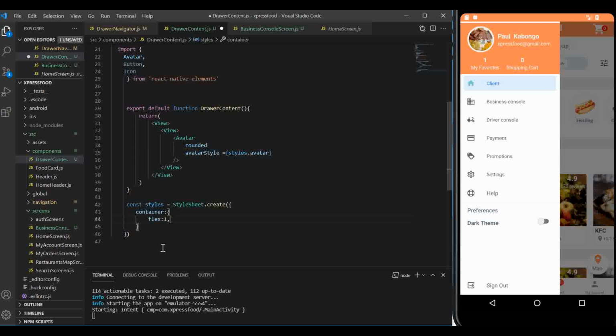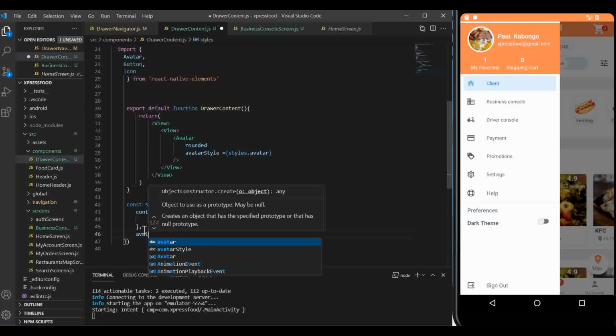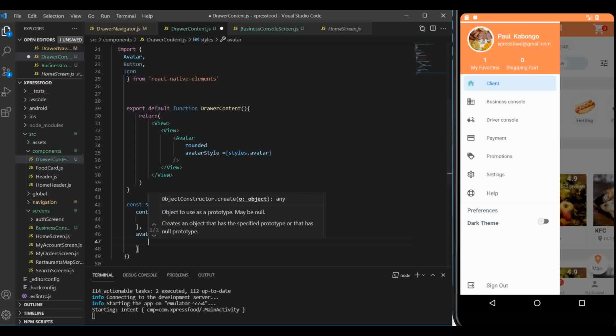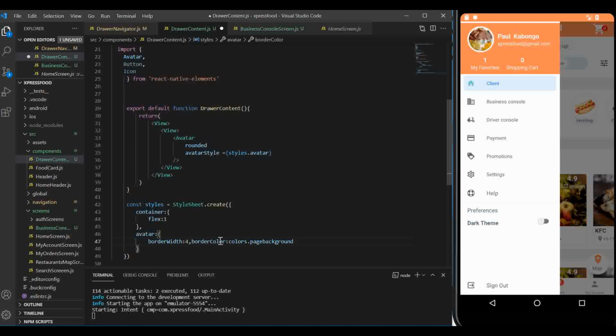You can come down here and create that style. This style here, I'm going to paste it so I don't have to waste a lot of time typing all that. You can simply pause the video and type. Let me just make it neat. Awesome.